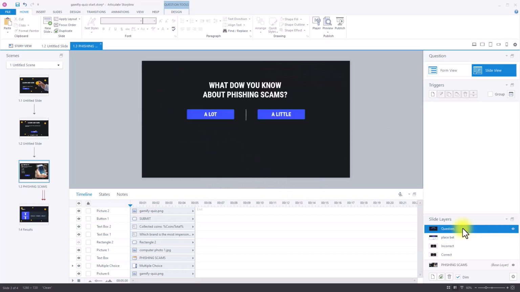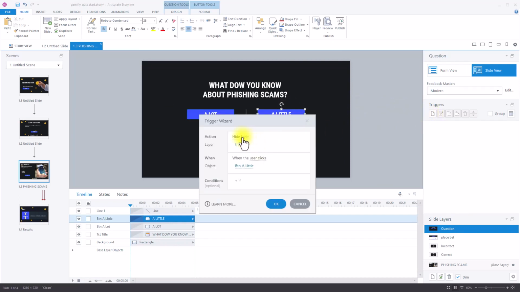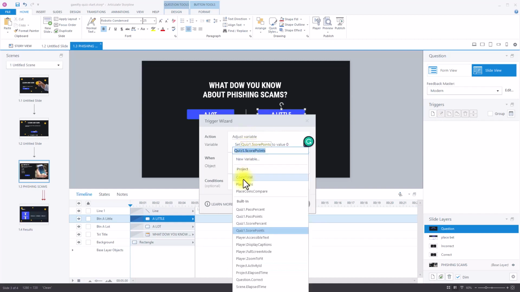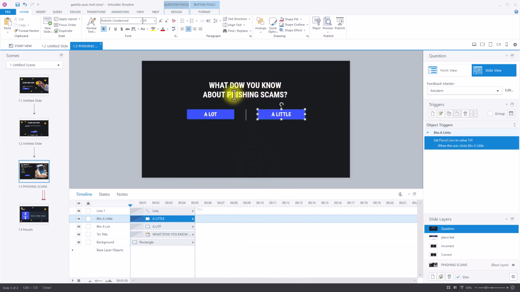So I'll go to my question layer. The first trigger that we're going to add is on the a little button. So I have the little button selected. I'll go to triggers here and it will be an adjust variable trigger. So I'll choose adjust variable, the variable place coins, and I'll set it to 100. That means that if a user knows a little about the subject, he will play with 100 coins. So if he has the question correct, he gets 100 coins. If the question is wrong, 100 coins will be drawn from his coin account.